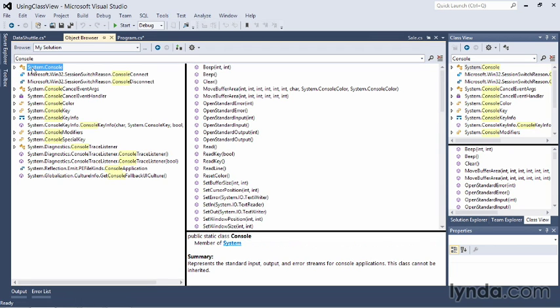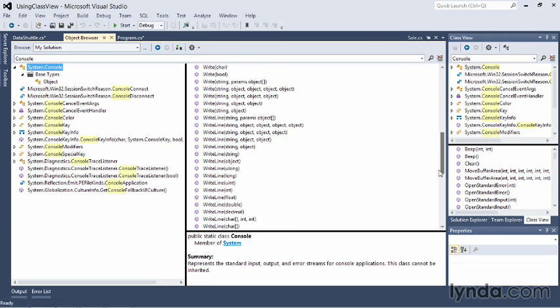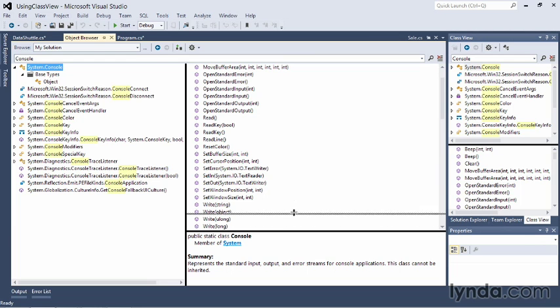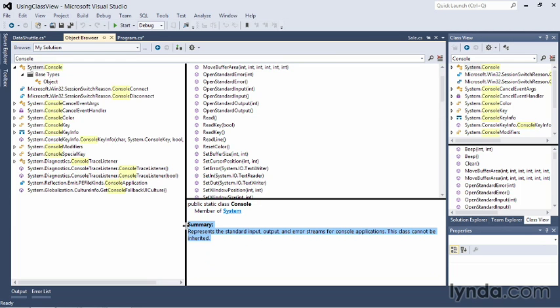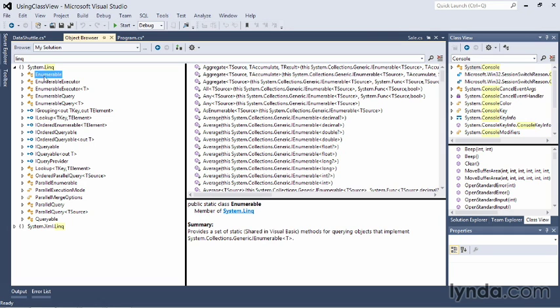Here it is, system.console. And when I select it, I can see that it derives from object. And when I click on it, I can see all the members over here. This is the same information that's listed over here in the class view. It's just in a different format. It's also got a help section on the bottom that shows you more information, a summary of this class. Let's look for one more. System.Linq.Enumerable. So let's review. If you want to look at objects and compiled assemblies, use the object browser. If you want to examine or modify the classes in your own code, then use the class view.